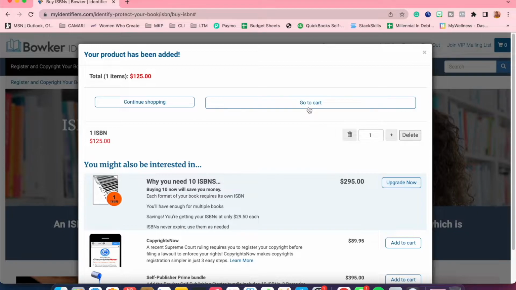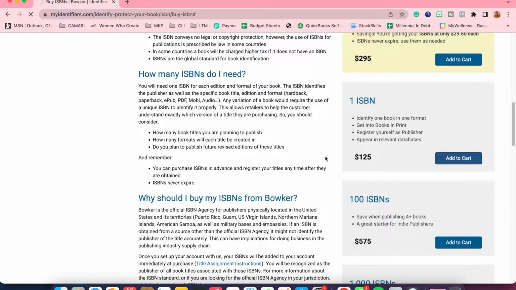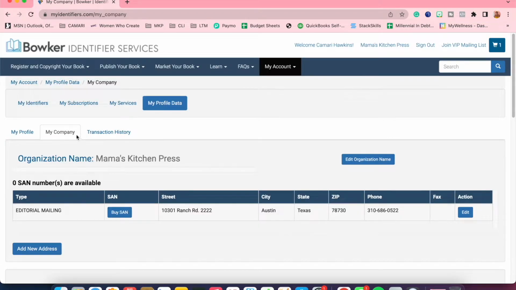We're going to add it to the cart. Then we are going to go to our cart so you can see what it looks like from that end. And there it is. You will check out, add in your pay information, and you are done. But what does it look like once you have all your ISBNs? Well, I'm going to show you the back end.